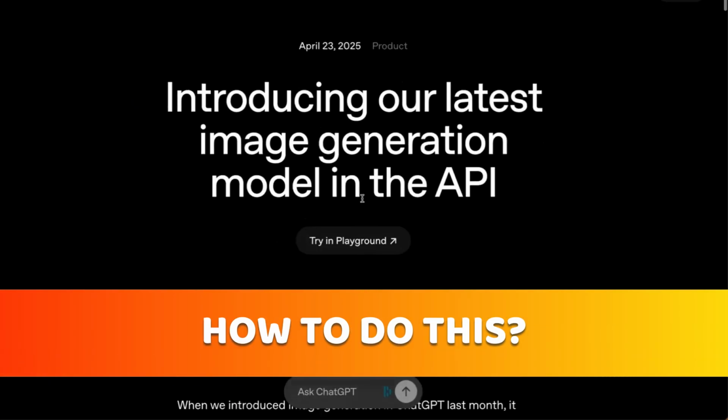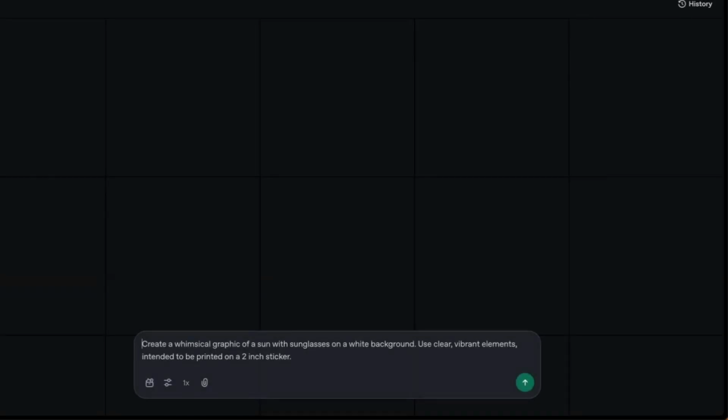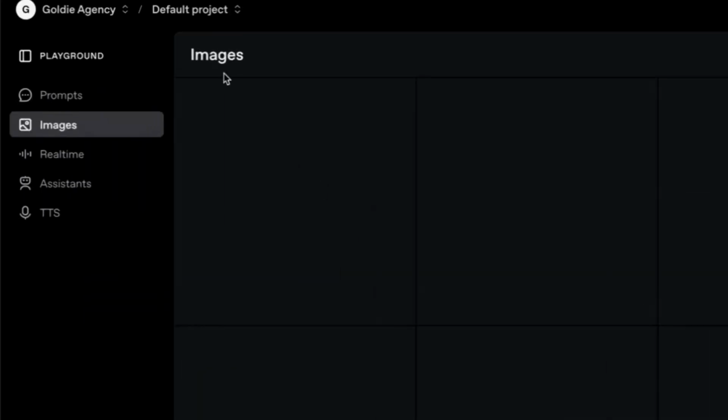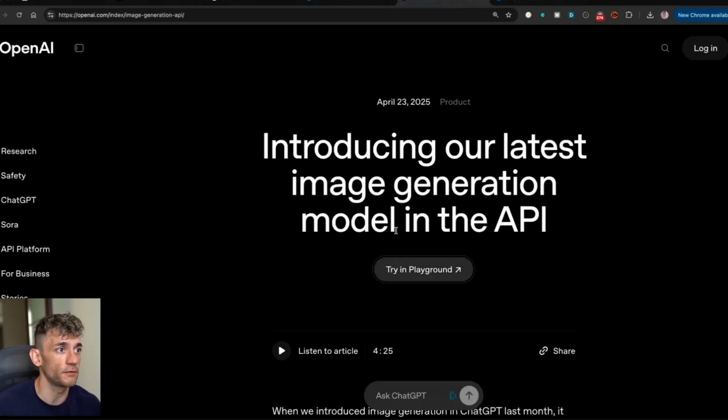So you can see the details right here. You can try it directly in Playground. This is the announcement from ChatGPT. And if you go to the images section of platform.openai.com, you can go to the Playground, go to the images section, and then start using it directly right here.